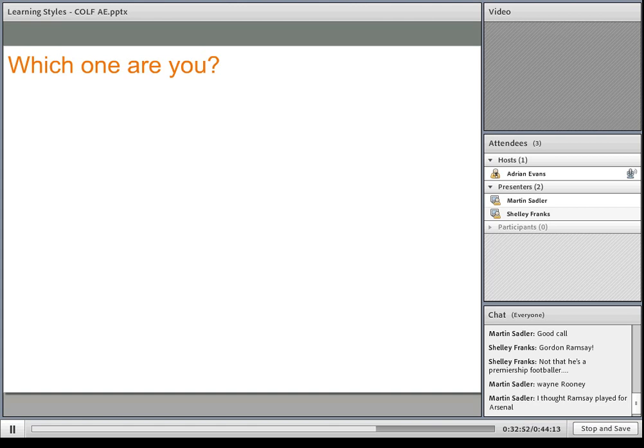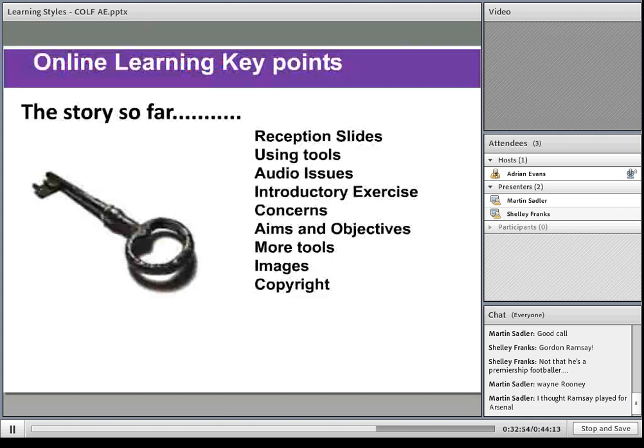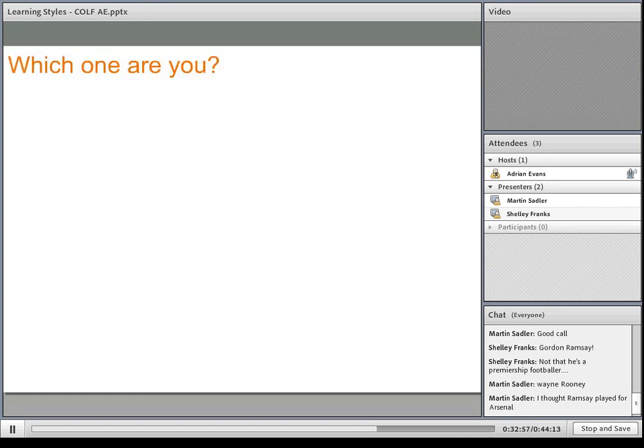So what I've got now is another activity which is deciding which learning style that you have. So based on the explanations that we had and what you know about learning styles, Martin, you've already told me you're an activist. So Shelley, what type of learning style would you say you have?